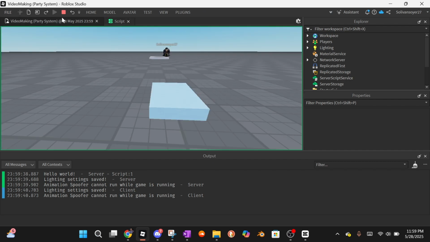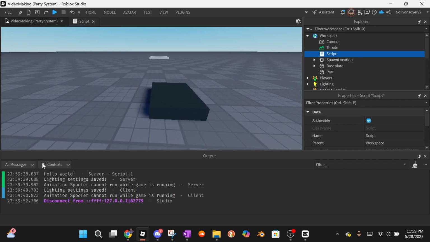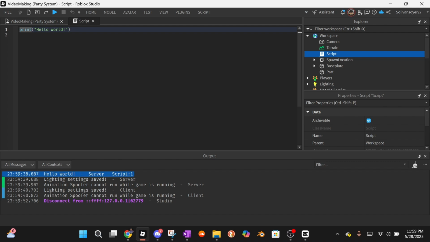Think about what I just said for a second. Well, don't think about it because you don't know. But that's what I'm going to tell you guys right now. This blue is our client. This green is our server. What does that mean? What is client and what is server?